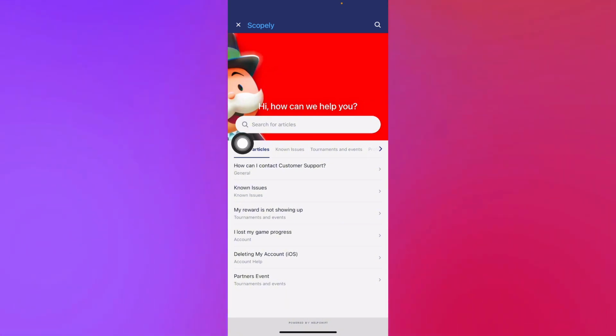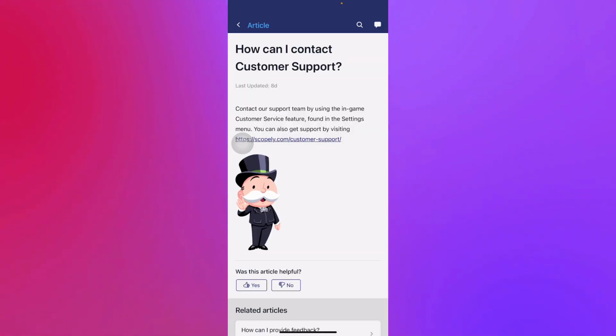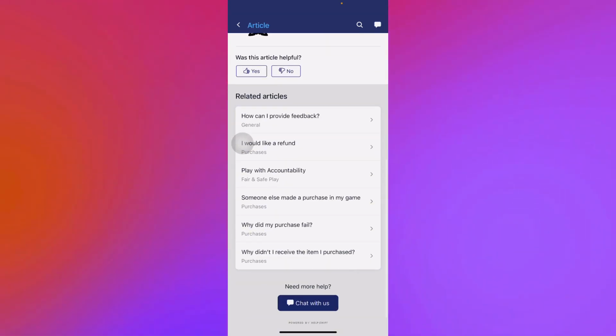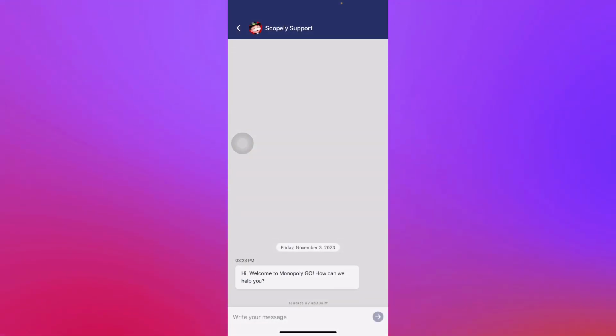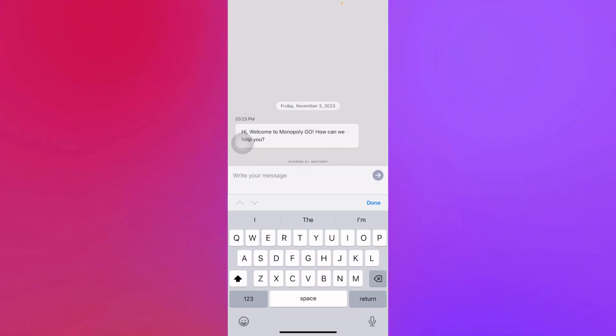So here you will have to press this "How can I contact customer support", and then all you have to do is scroll to the very bottom until you find this "Chat with us" button, and there you go, guys. That is the customer support itself. So all you have to do is state that you have lost your account, and they'll ask you to give some details about your account.